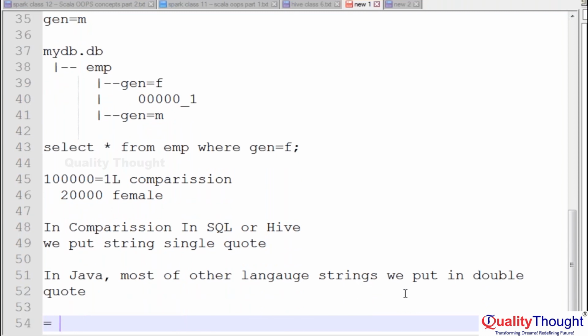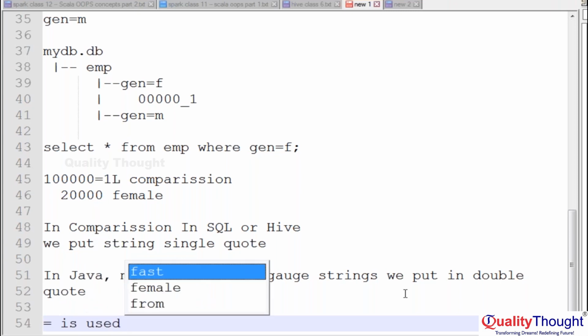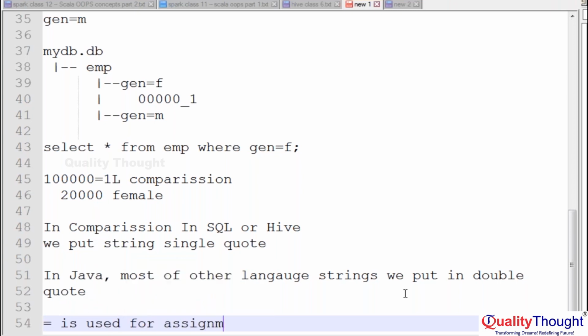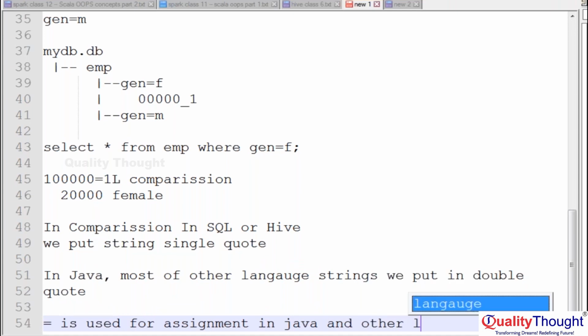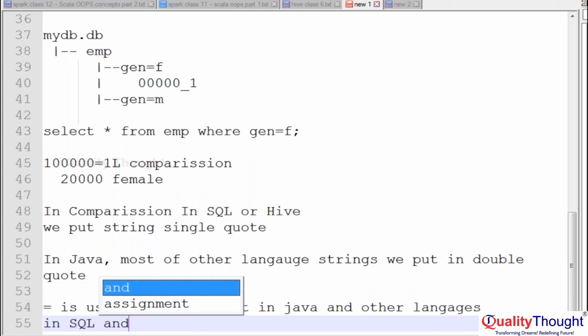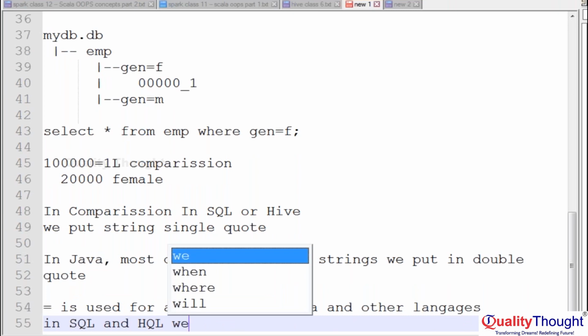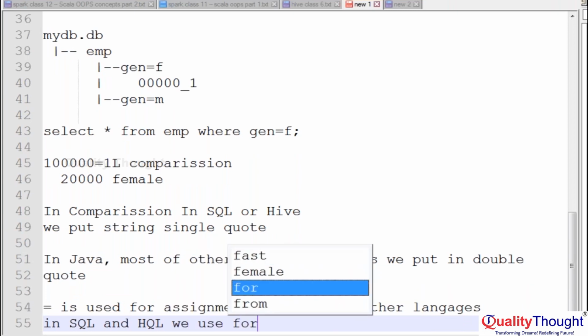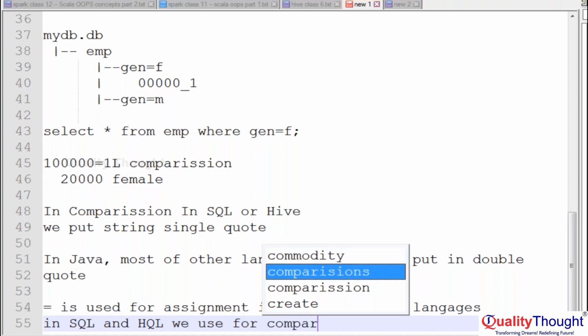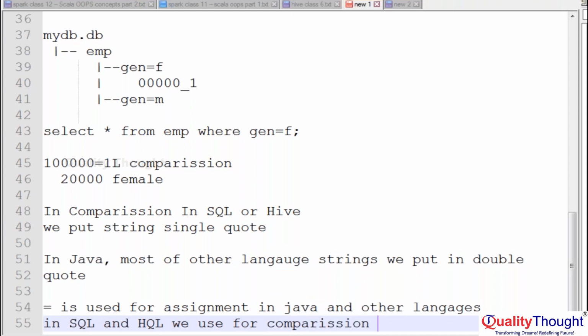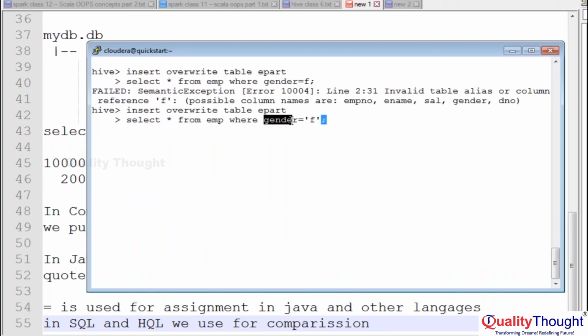Generally equal to is used for assignment in Java and other languages. But in SQL and HQL, we use it for comparison. So if you observe this query, we are comparing this column value with our condition value. For comparison we are using the equal to operator. So here we get one error, observe.